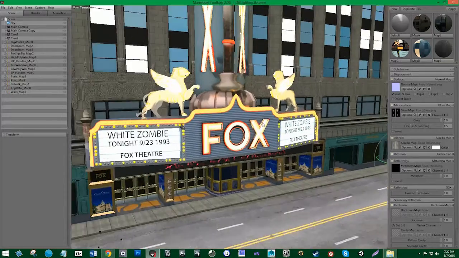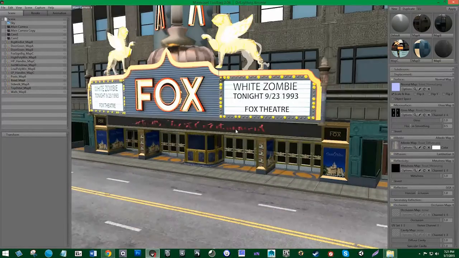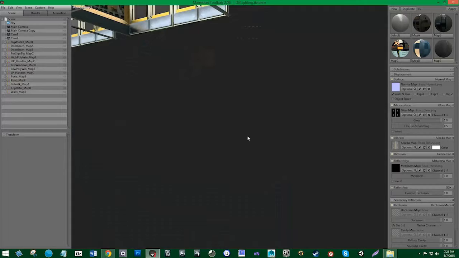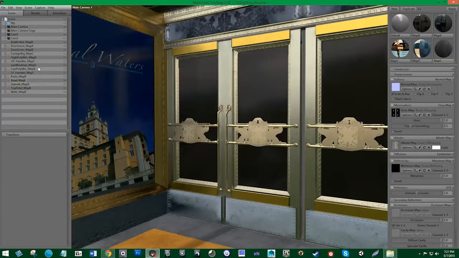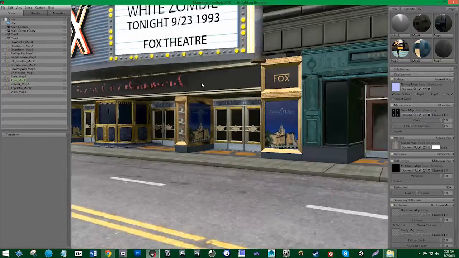So first of all, we have some of these handles overlapping. So we don't need some of these. We don't need our high poly windows. We don't need those. We don't need our high poly handles. We'll just turn those off for right now. Post, road, sidewalk. Okay. So this is all of our low poly.